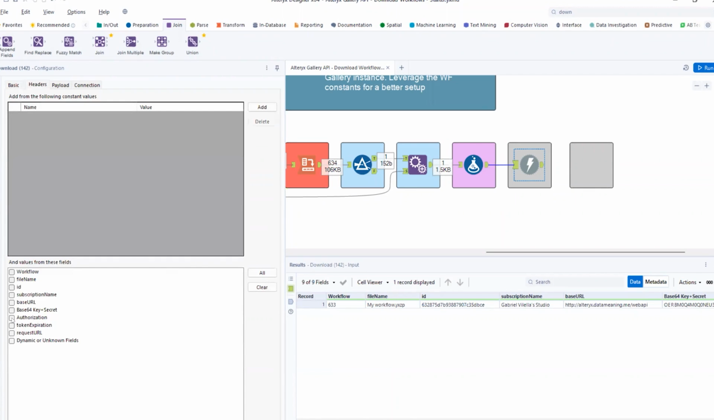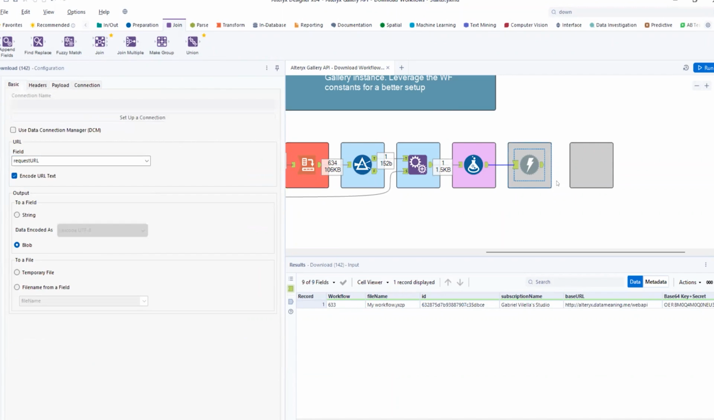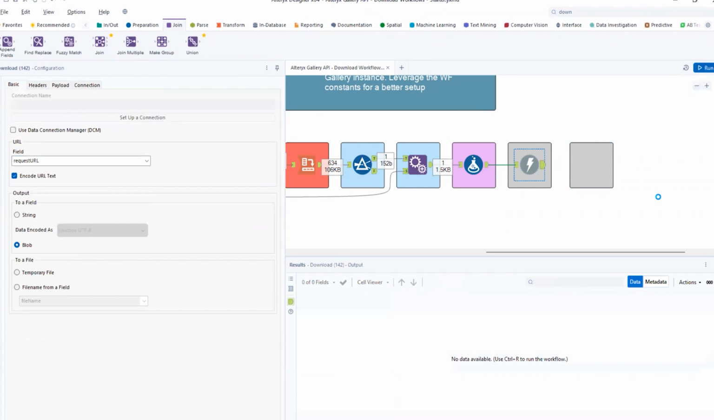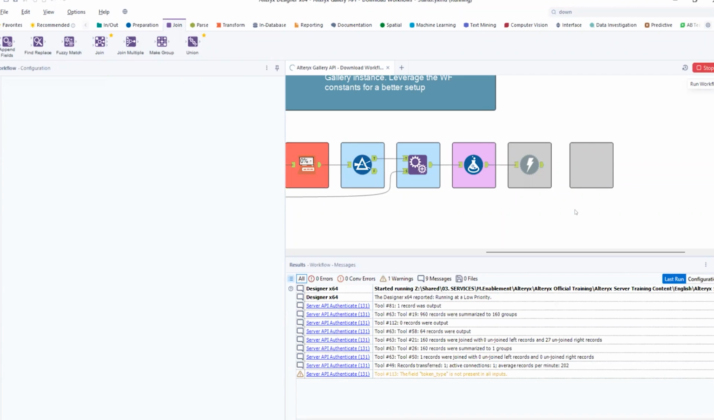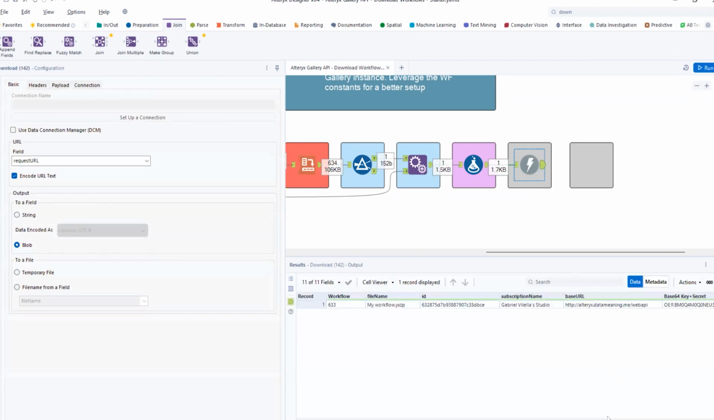Headers, I need the authorization token. So enable that there. And for the payload, it's GET, and I don't need to include any other information on the payload. Okay. All right, so let me run that. You're going to see that we're going to have the blob information here on the download data field. So then we can later on save that file on my computer, right? So let me take a look here. There we go. So now you have here download data and then a number of bytes.